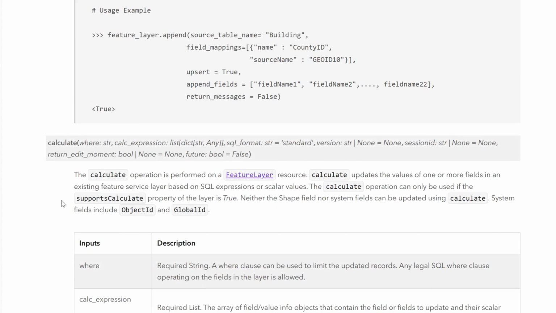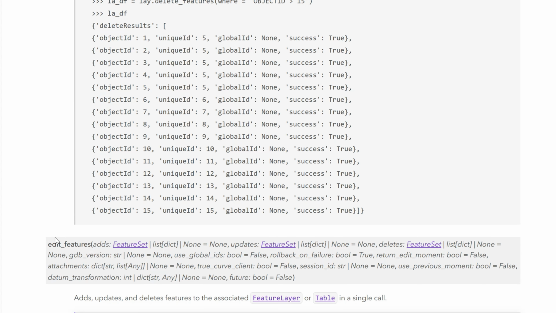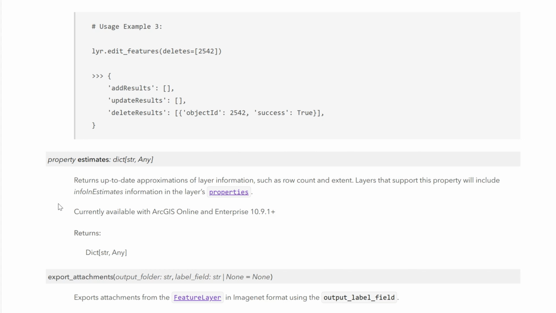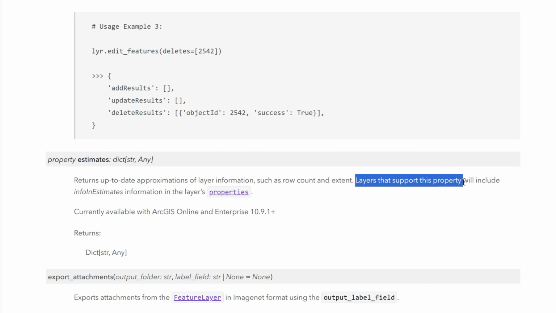Scroll down, we can see some more methods. The calculate method is also for a feature layer object, as is the delete features and the edit features. The table object also has properties, and these are also similar to the feature layer. Here we see the estimates. It still says here that it returns information such as row count and extent, but we all know a table doesn't have an extent. And it would be nice for this documentation to be cleaned up, as it looks like a copy and paste from the feature layer object. We can see here layers that support this property. It should really be tables. Plenty of other methods and properties for you to browse through on your own time.